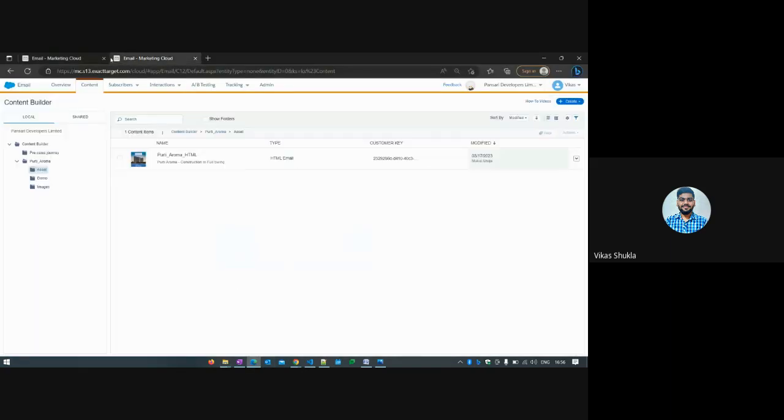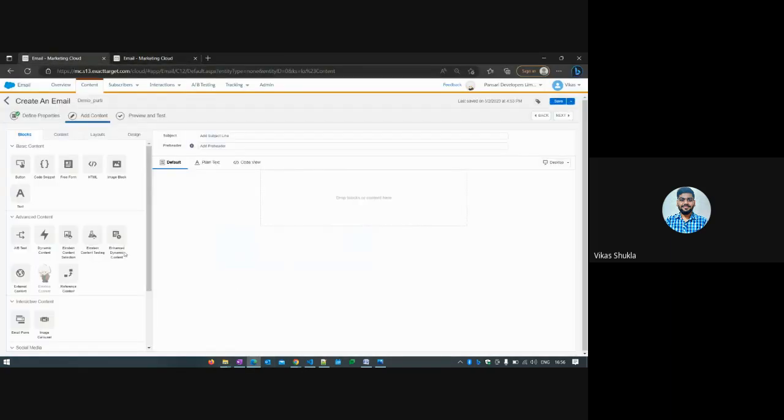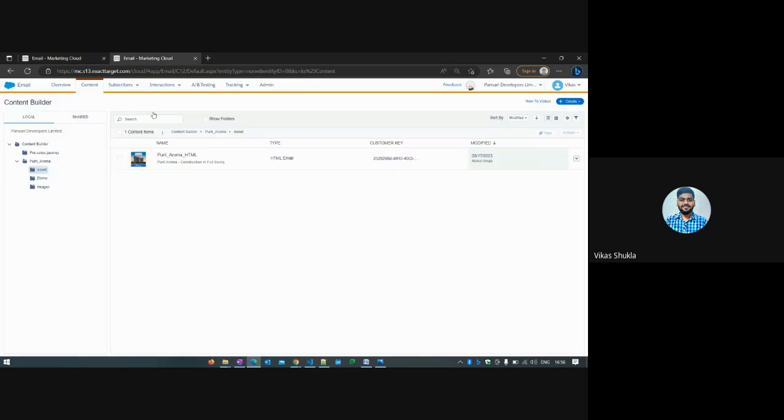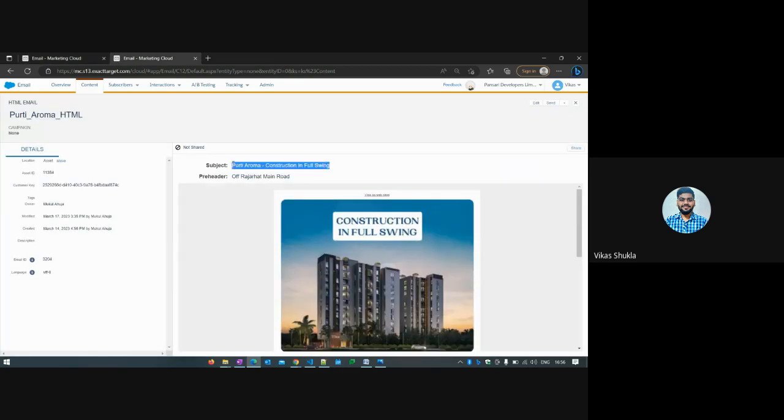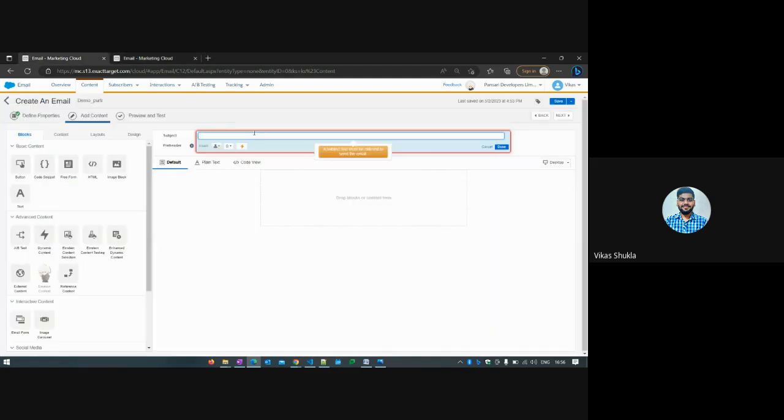Either we can use the HTML. So first, let's see how we can create the template. Then we'll go to the HTML part. So here we can add our subject line, whatever subject line we are going to use. So let's say the subject line for our last email was this. So I'll just copy the text, I'll paste the text here and I'll click on done.